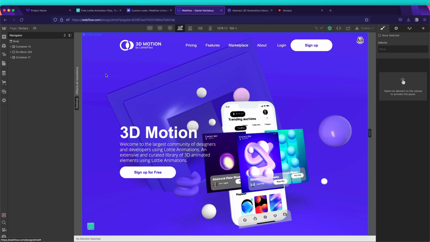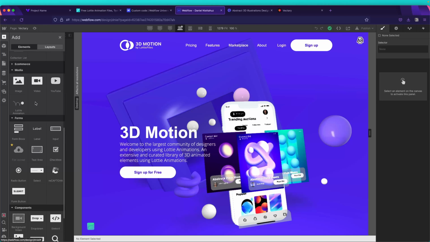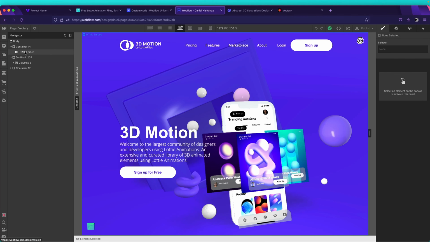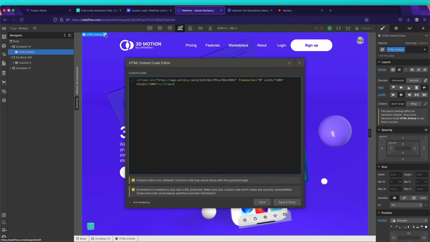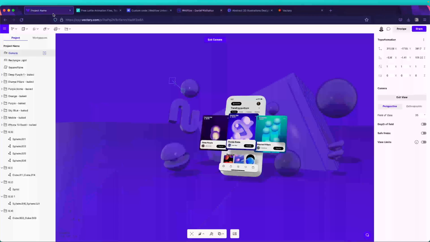So for example, as you can see, we have different containers, divs, etc. But here is the important thing. We are adding an embed code. And for that, it's super simple, just come here to the plus icon, and then over here, look for embed. You hit this and you can add any code over here. But let's go back over here and I would just replace it. So I will select the embed code, hit on the gear, and over here is where I need to paste the code that Vectary will give me.